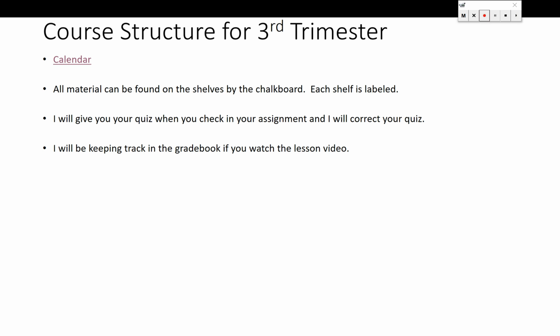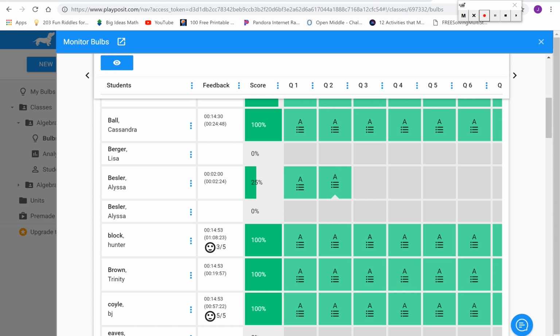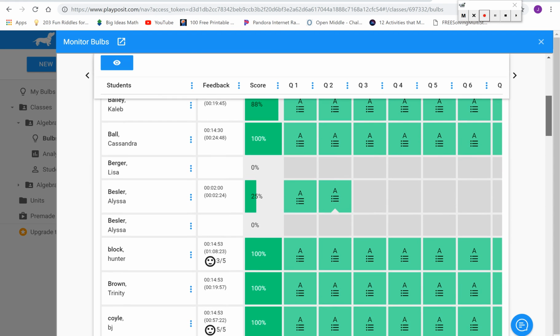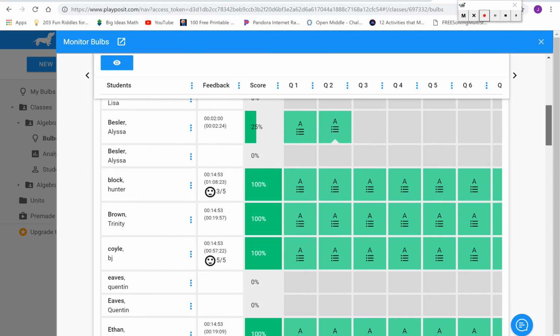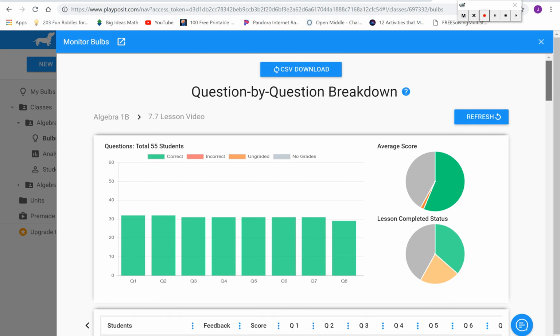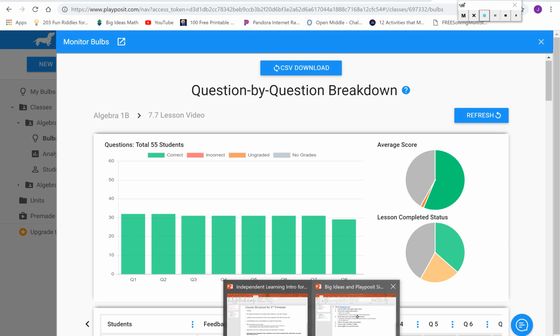I will also be able to keep track in the gradebook if you watch the lesson video. The PlayPosit program that you watch the videos on will allow me to track whether or not you watch the video. And I just want to show you that real quick so you don't just think that I'm making that up. So this would be a report for me in PlayPosit. These are just some students that I had last year. And you can see how long they spent watching the video and if they completed it or not. So that's what I'll be keeping track of in that particular program.